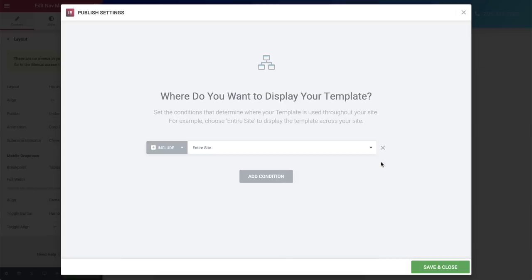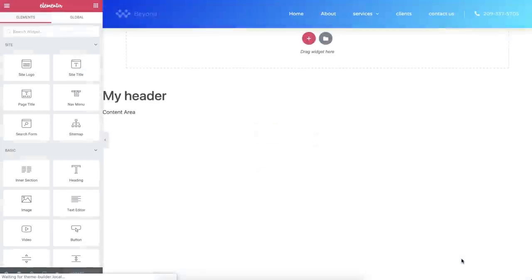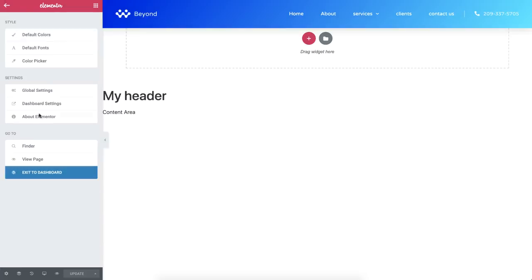I'll go ahead and set it to entire site. Then hit save and close. Refresh the page, and voila, our header has a menu. Let's move on to the footer.